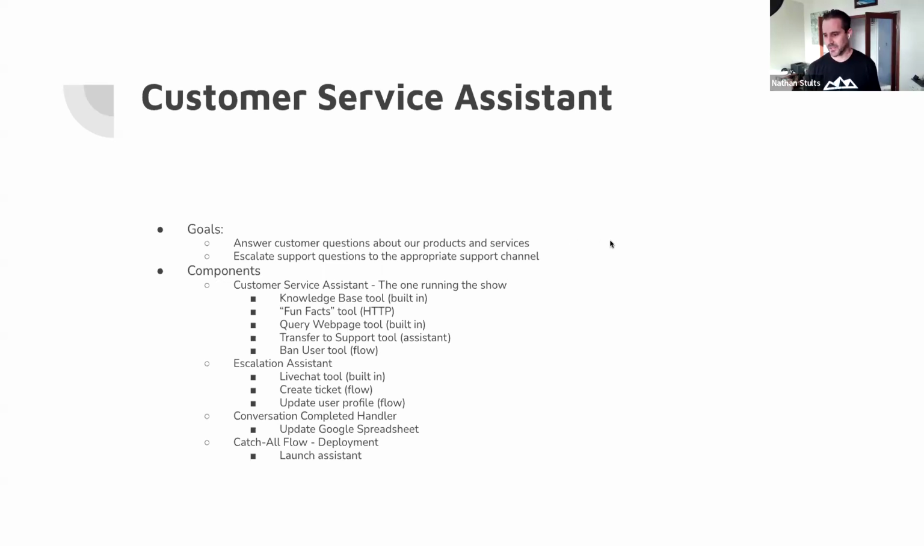And then we'll touch on deployment. So there's a bunch of different ways you can deploy these, and we'll show a few of them.